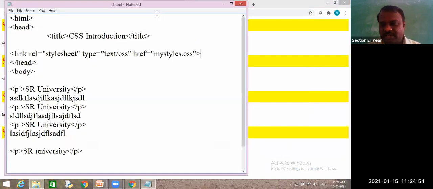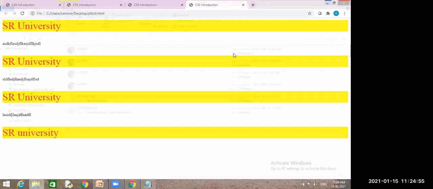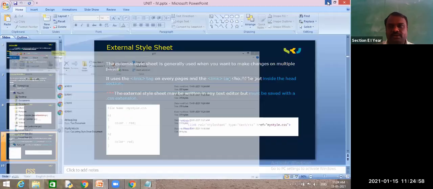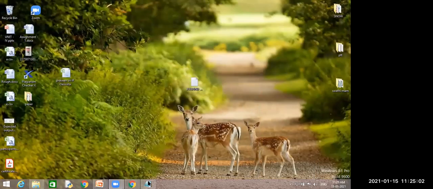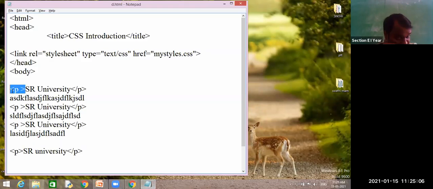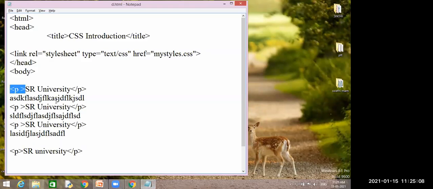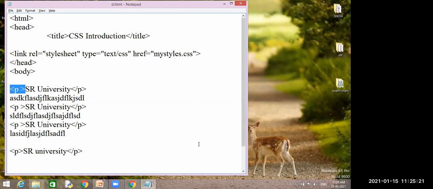Okay. Did you understand the advantage of an external style sheet? Yes, sir. What does this external style sheet do? How many times are you writing this? Only one time. How many times have you written this paragraph property? One time, sir. But it is used multiple times, in multiple files or not? Yes, sir.